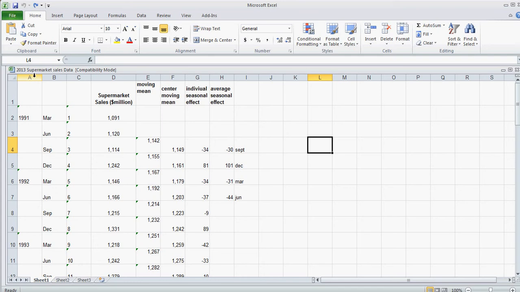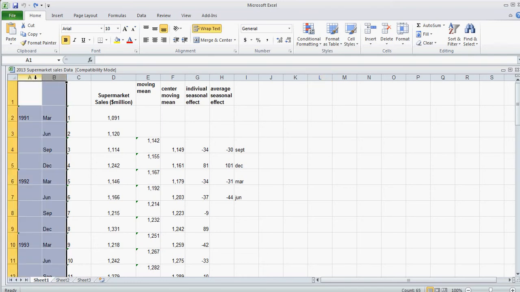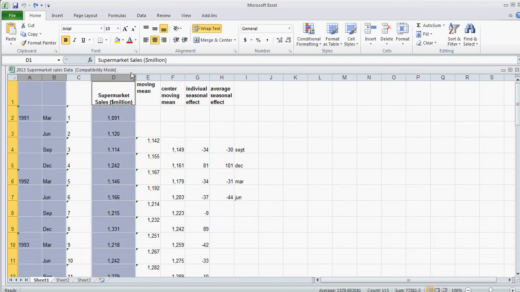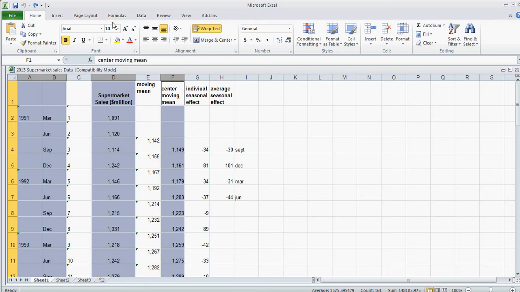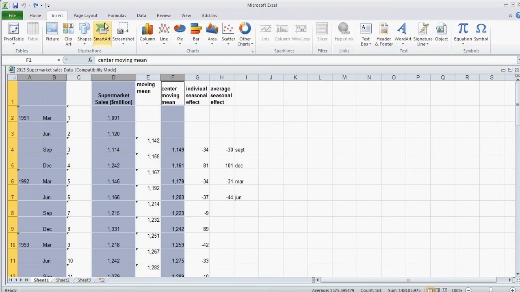Go ahead and get the little black arrow pointing down and select column A and B together. So again, get column A, slide over while you're still holding down your mouse and let go, so you have column A and B together. The next thing you want to do is hold down the control button. Select your raw data, the supermarket sales, and hold down the control button again and select the center moving mean, your smoothed data.